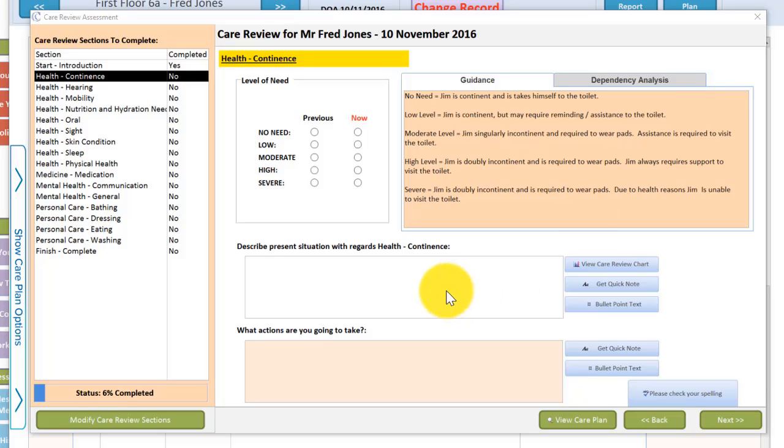Okay, so each section covers the same stages. So in this example here, you have to mark a level of need. So for health continence, there's some guidance notes here that you can use to try to help you assess that level of need of where this resident is on the list. We're going to put our resident at low, and we describe the current situation. So this is where you would write, well, how is the resident with regard to continence at the moment? So I'm going to put some comments in here.